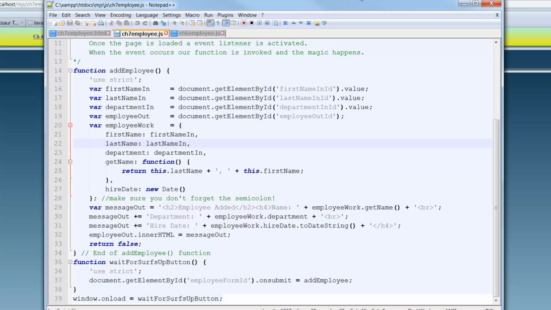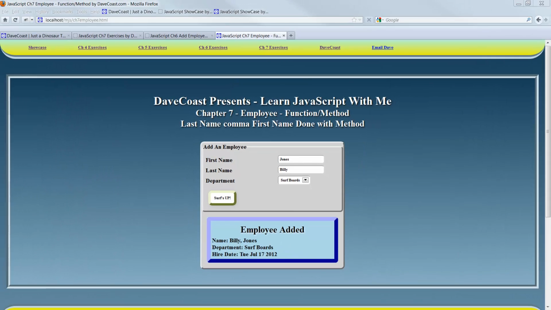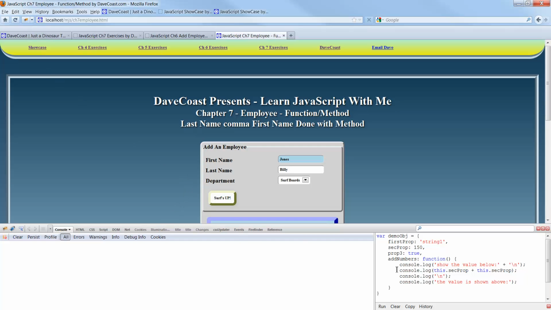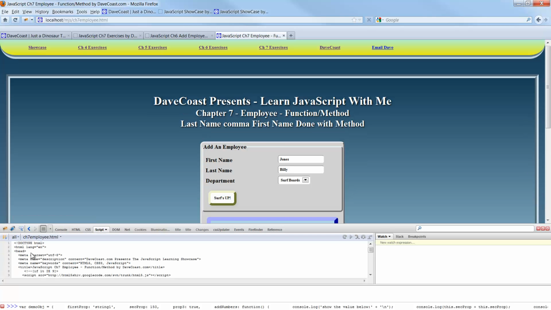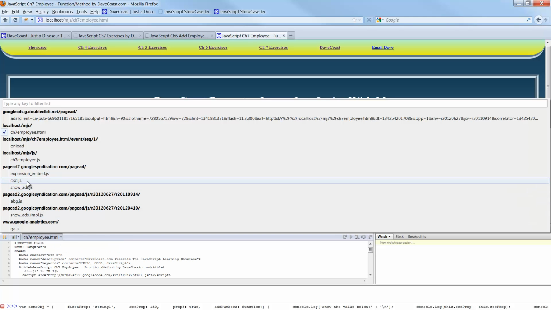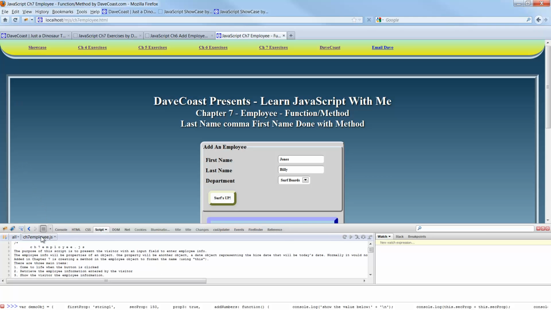let's quickly buzz through the debugger, and we'll call it a day on this. So let's move this out of the way. Let's go back to Firebug, our wonderful friend here, and I'm going to switch to script mode here. I went from the console to script. I need to reload to show the scripts. It's showing HTML right now. So I will go ahead and click on my chapter 7 employee.js.